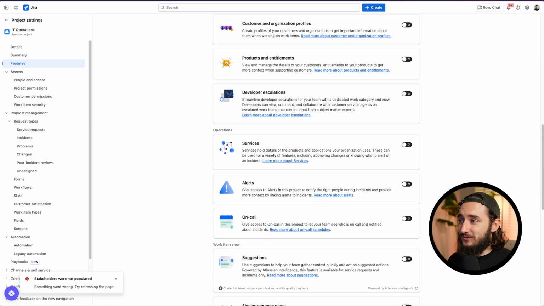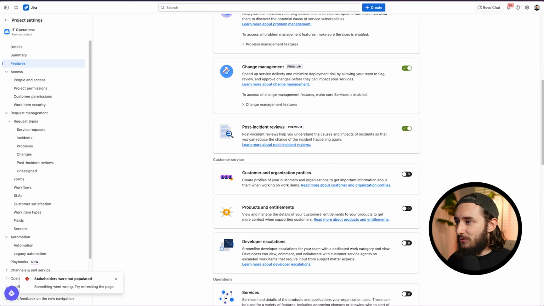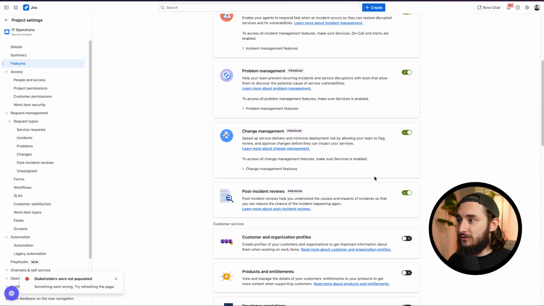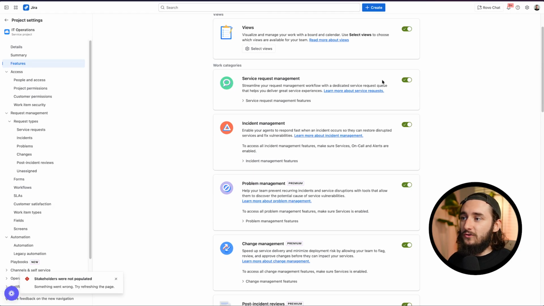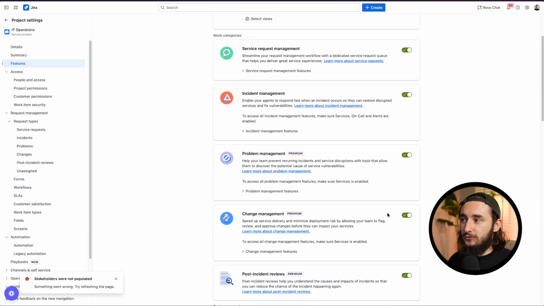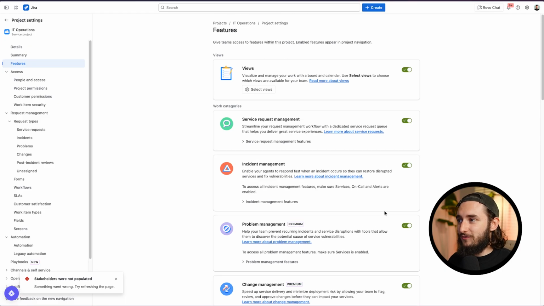So you could actually see I'm turning a lot of these off. Some of these are relevant: post-incident reviews, change management, problem, incident, and service requests. These are very core functionalities, and if you're using these, do not toggle them off. Otherwise, you will end up breaking some of your workflows.